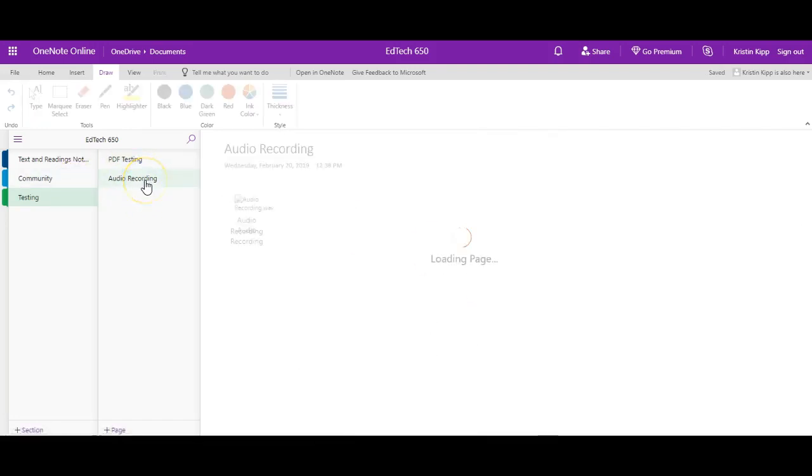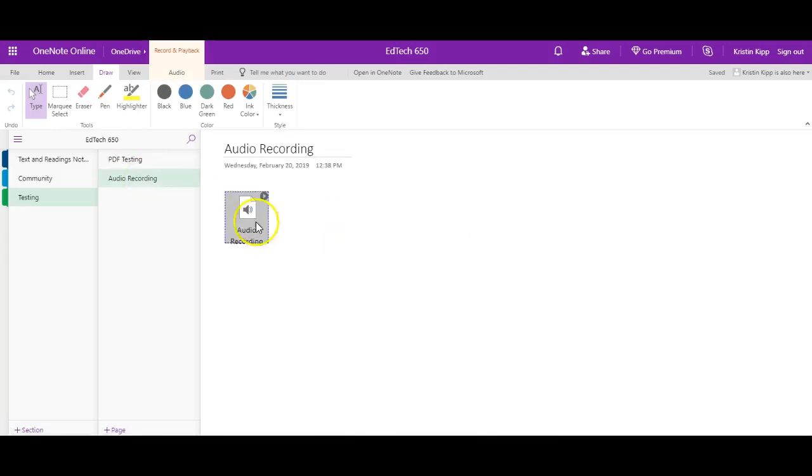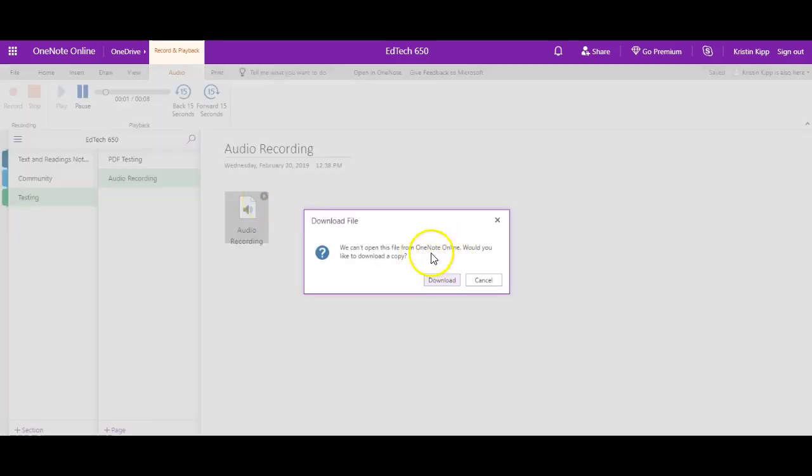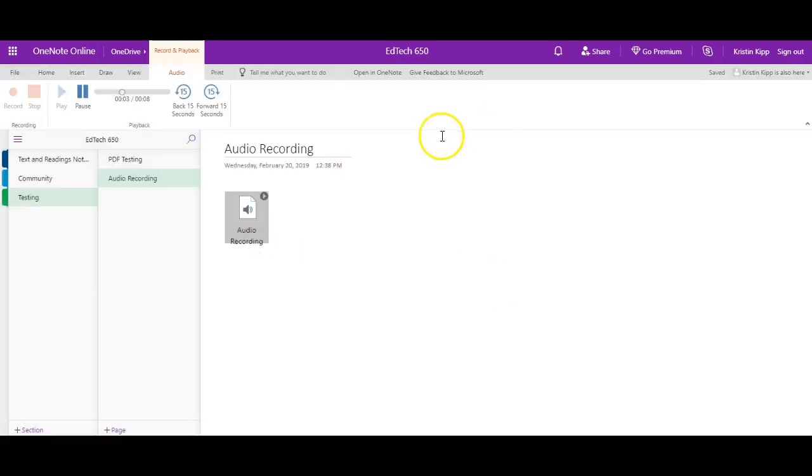There's also the option to add an audio recording to a particular page. Do note though, when I click on this, it typically will not play right within this. It'll say that I can download it instead. That's because I'm working on the online version of it. I noticed that same thing when I was adding images earlier. Oh, hey, there was the audio recording actually working a little bit there.